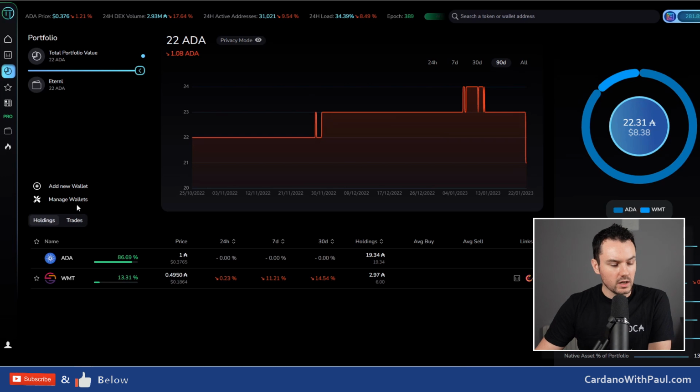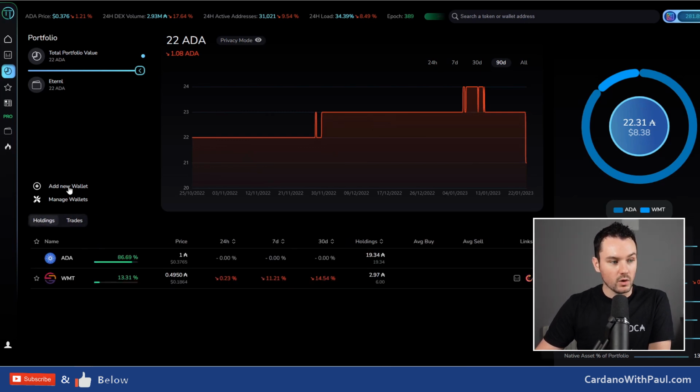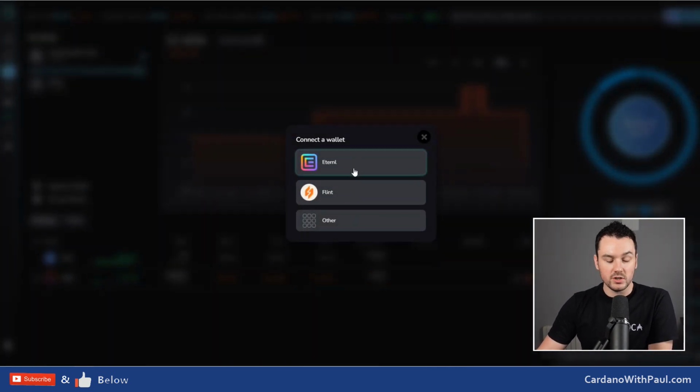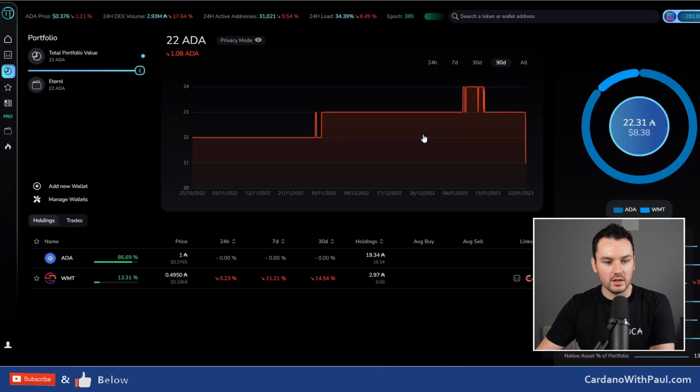And if you look down here as well, now I don't think I've done any trades with this particular wallet, but you'd be able to see the different trades you've done on dexes down here. If you want to add new wallets into this, you can click on add new wallet. So you could connect through Eternl, Flint, or if you go into other, you can connect some of the different wallet providers here or add addresses manually. So you could use it to track some of the bigger whales in different native assets as well, if you wanted to do something like that. There's lots of different use cases there as well.